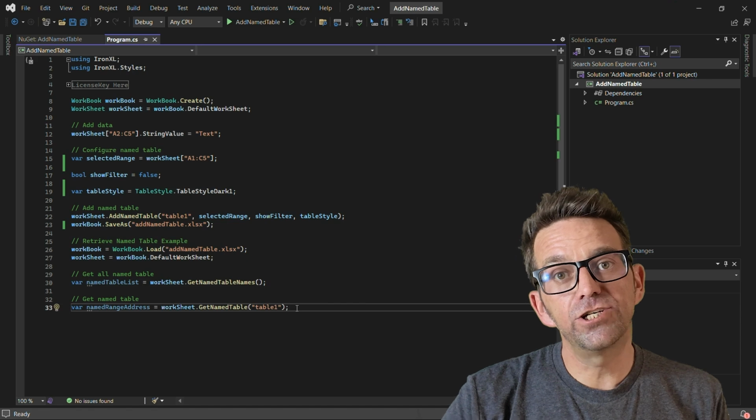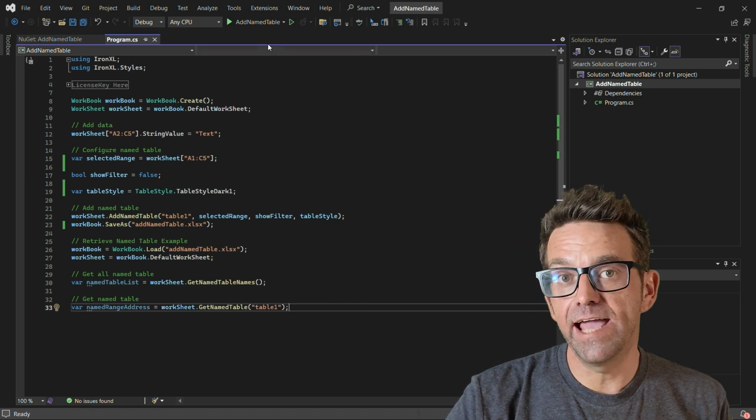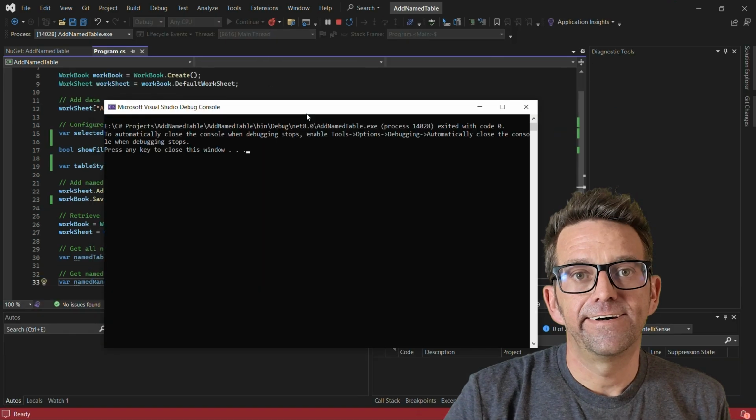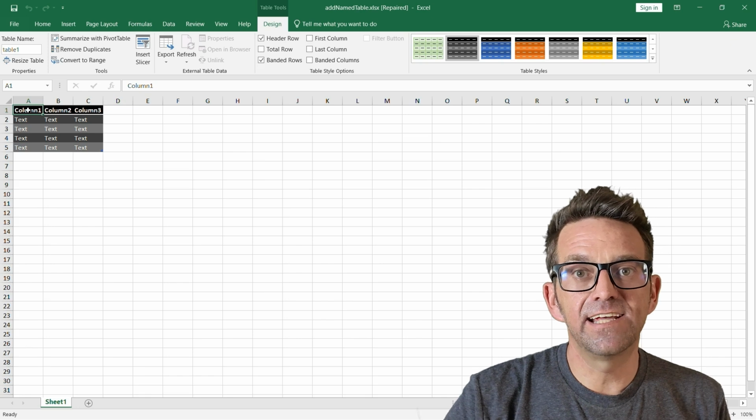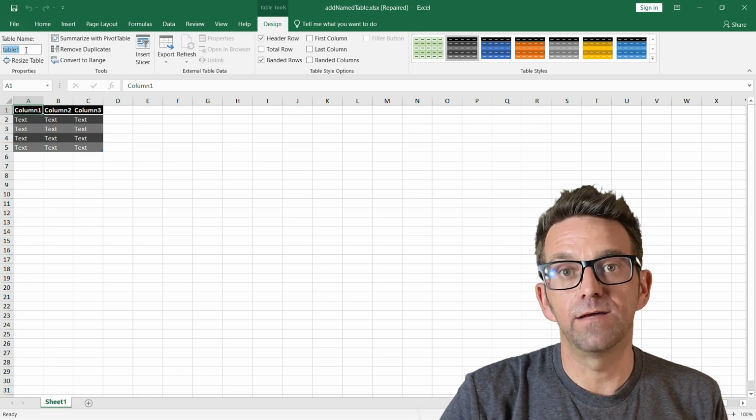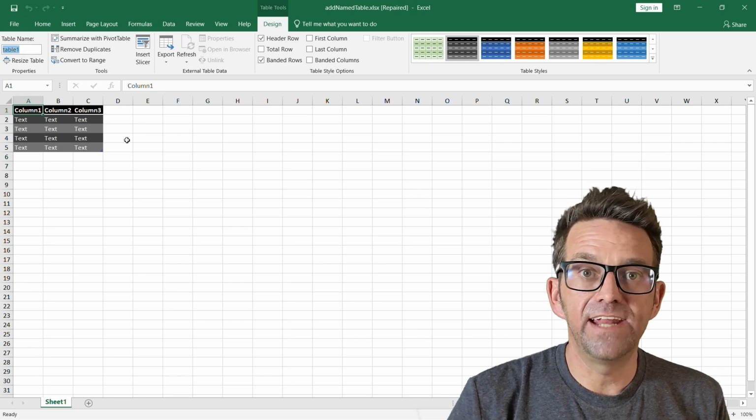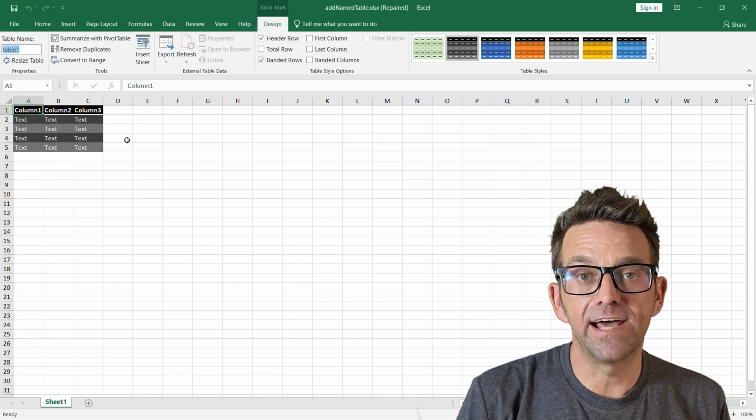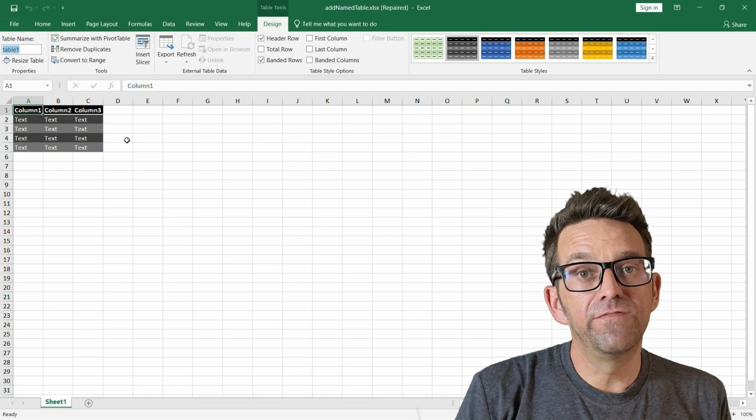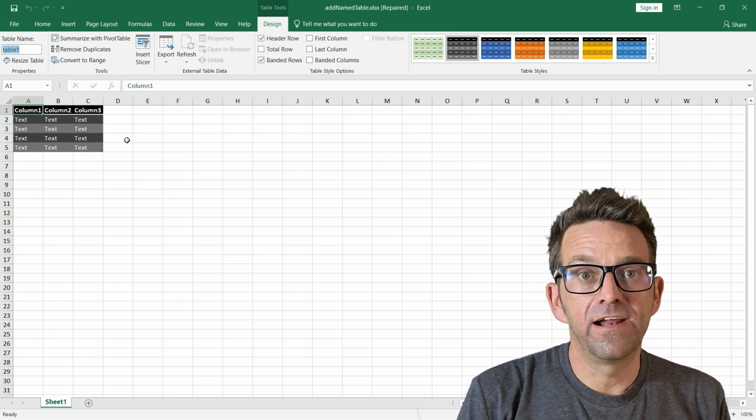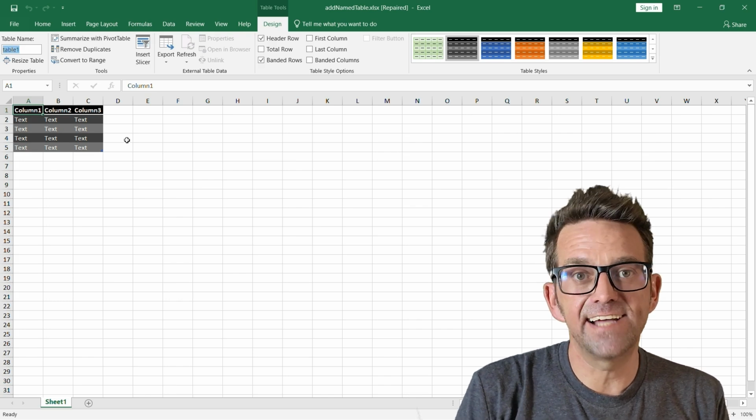So let's run the application to see the named table being added and retrieved successfully. All right, so there you go. We've added the table to the Excel sheet with the table named as Table1. So it's that simple. By following these steps, you can easily add and retrieve named tables using IronXL in your .NET applications. Again, we invite you to explore more advanced functionalities of IronXL for versatile spreadsheet tasks.